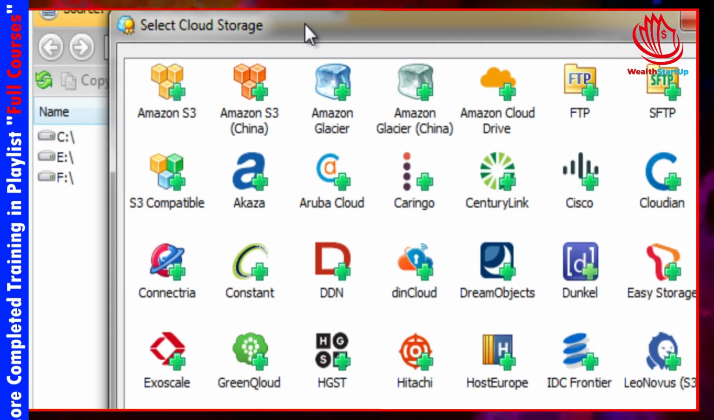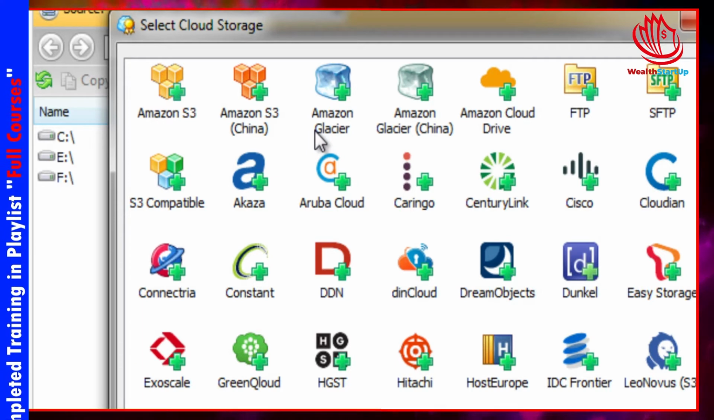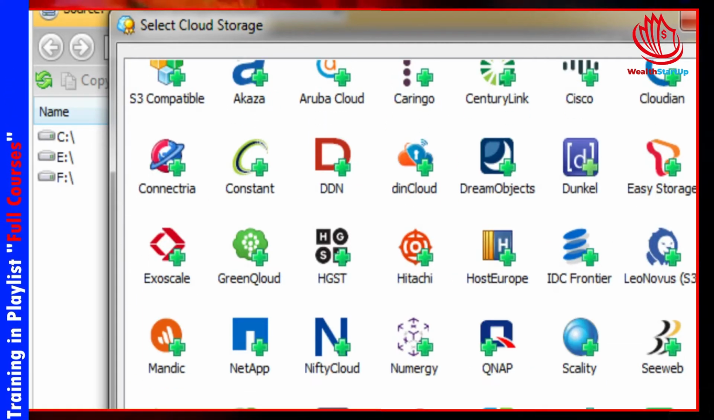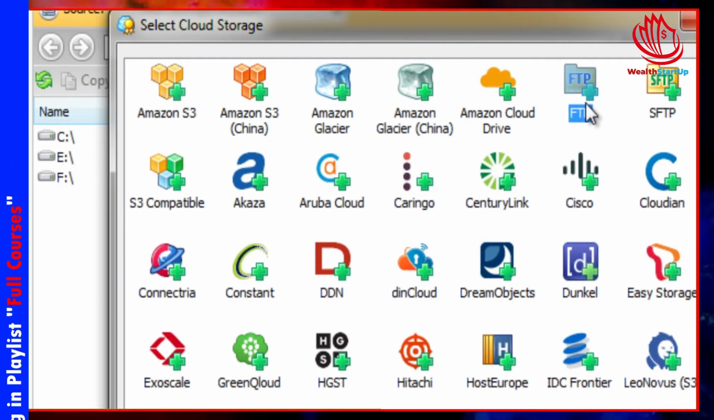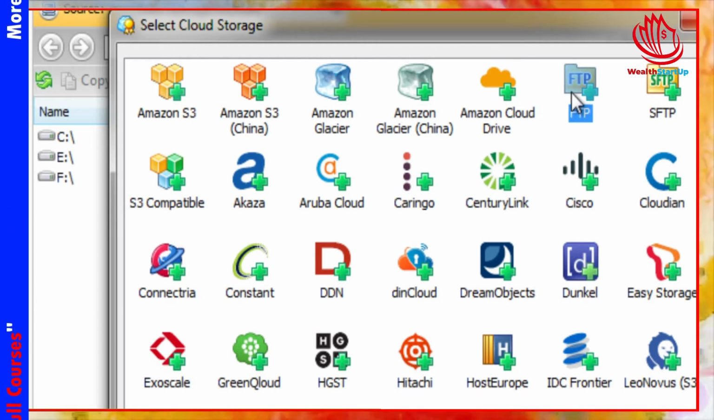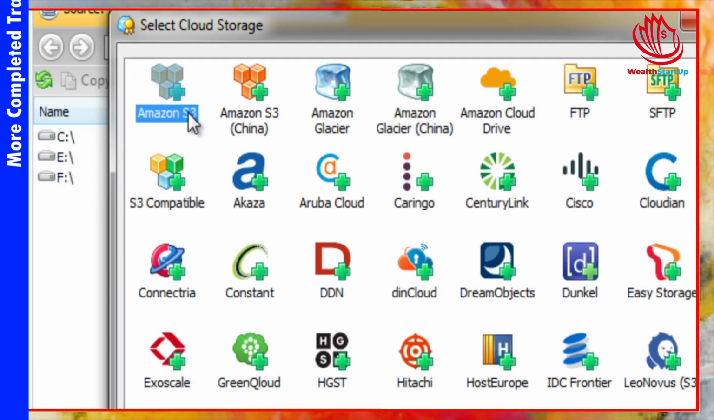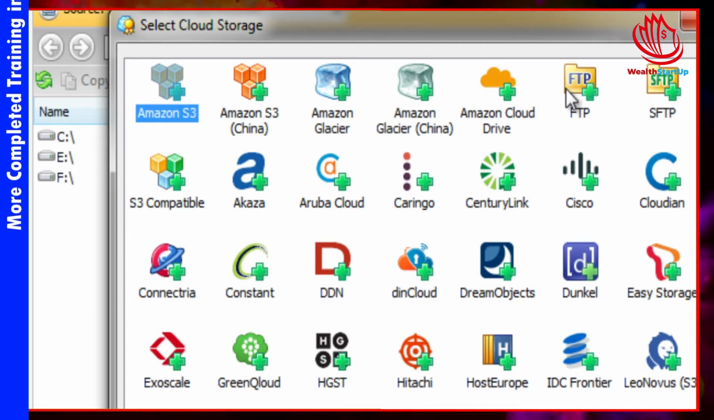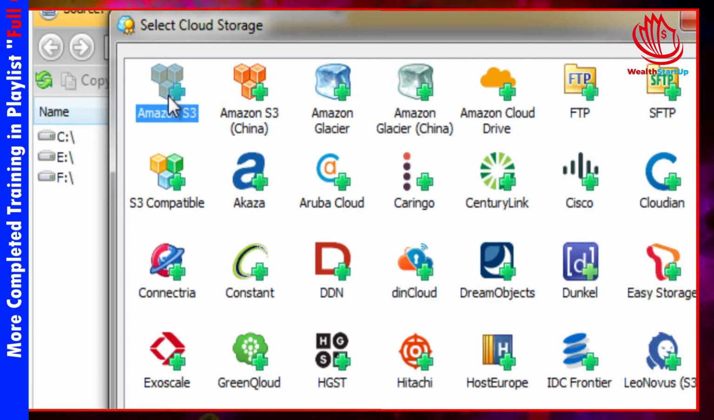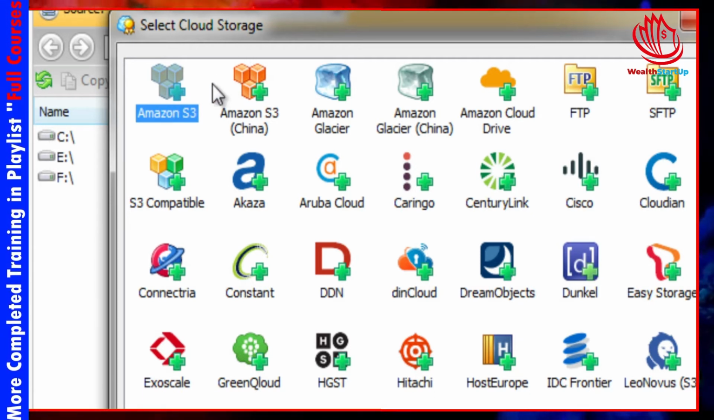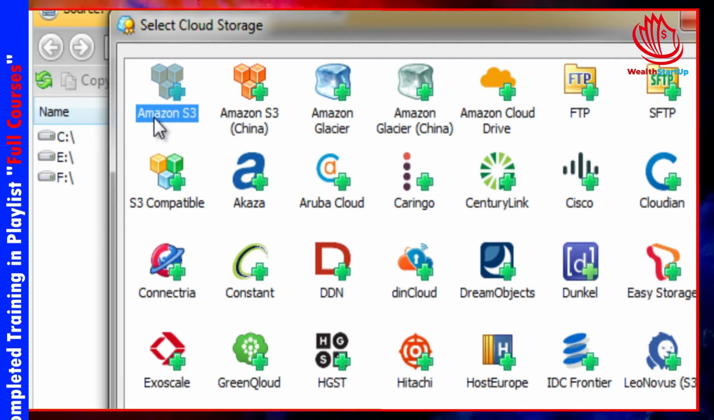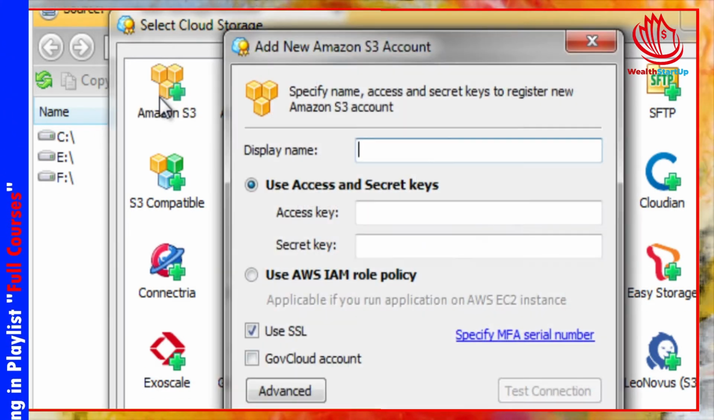Now with Cloudberry, it gives you a ton of different options. You don't really need most of these, but it gives you the option to connect to your website FTP. And you can actually transfer files from your FTP or your website to Amazon S3. So that's a nice thing. If you want to transfer files from here to here, or from your computer to Amazon S3, you have the option to do that. So what we need to do is create an Amazon S3 storage account. So we click this, double click it.